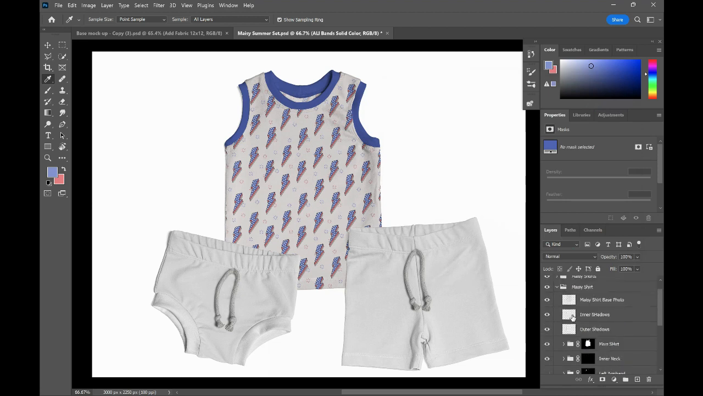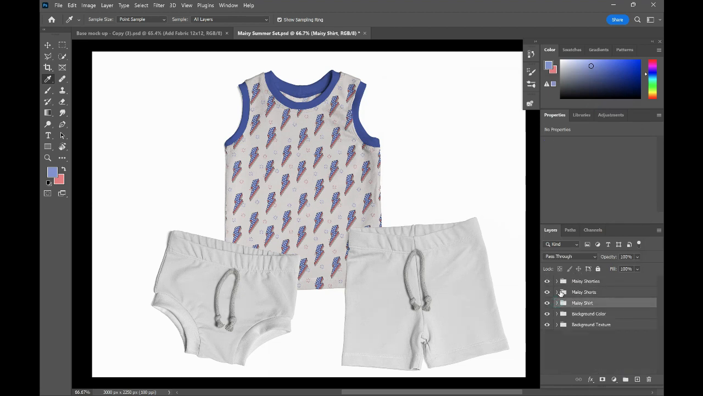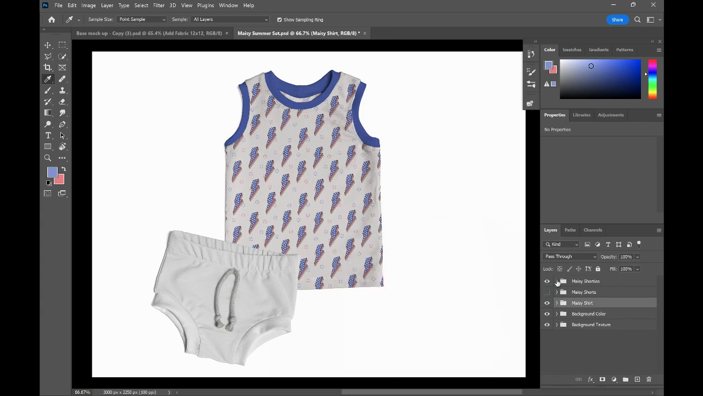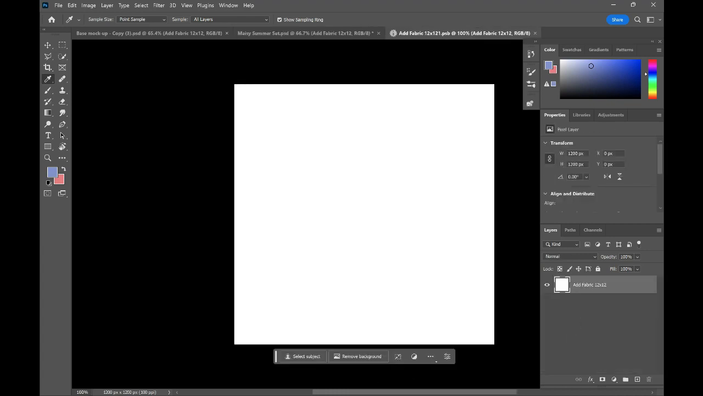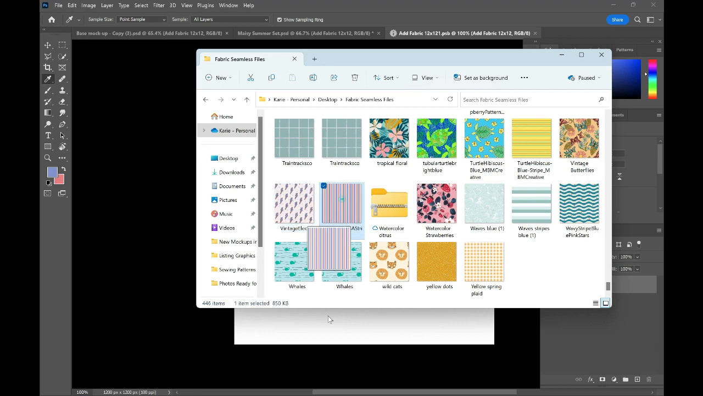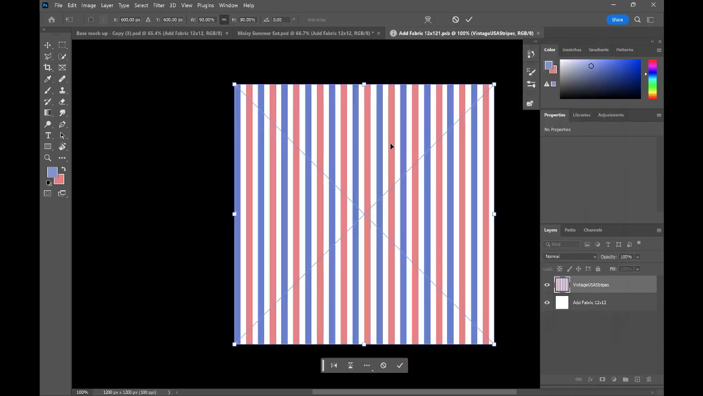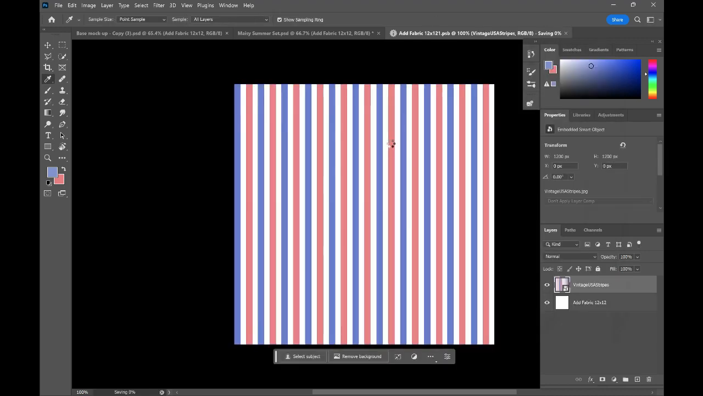All right, so I'm going to close out of the shirt. And for the purposes of this, I'm just going to show the shorties. So I'm going to come in and do the same thing and add my fabric file. These I purchased, I don't know, 1 or 2 years ago from Golden Souls.